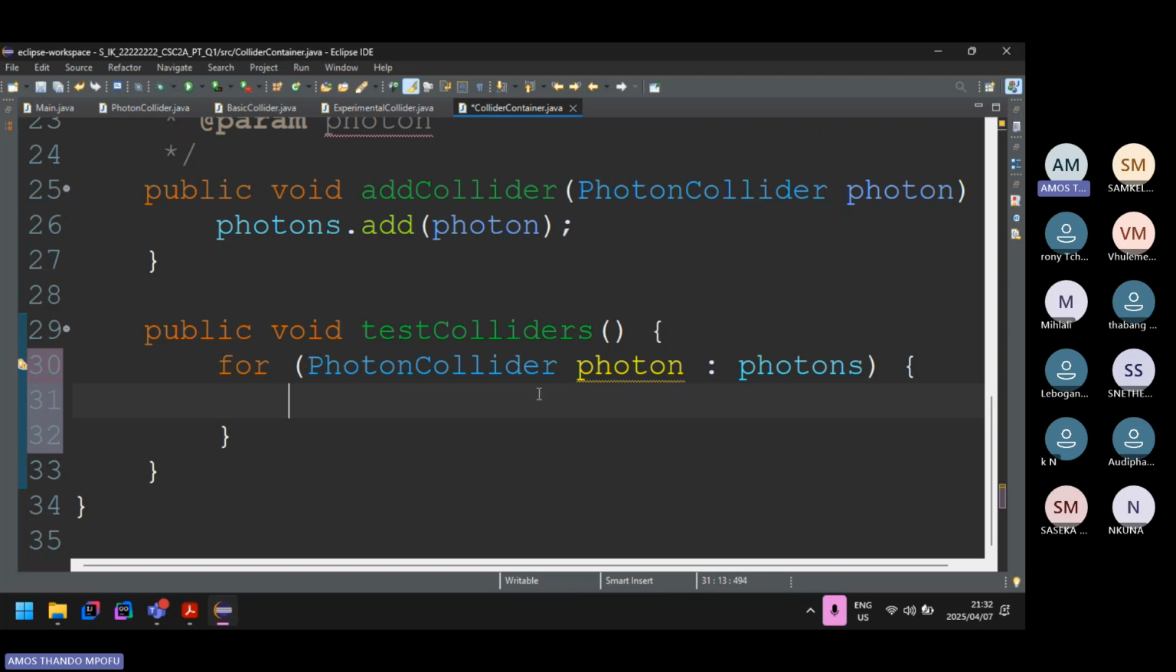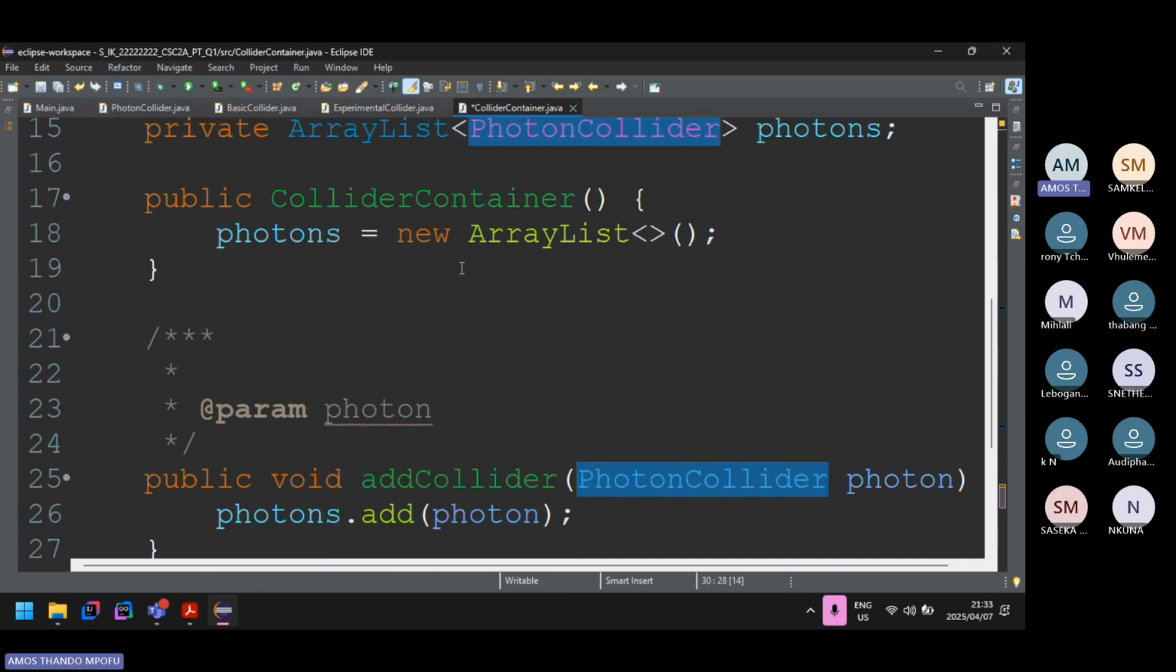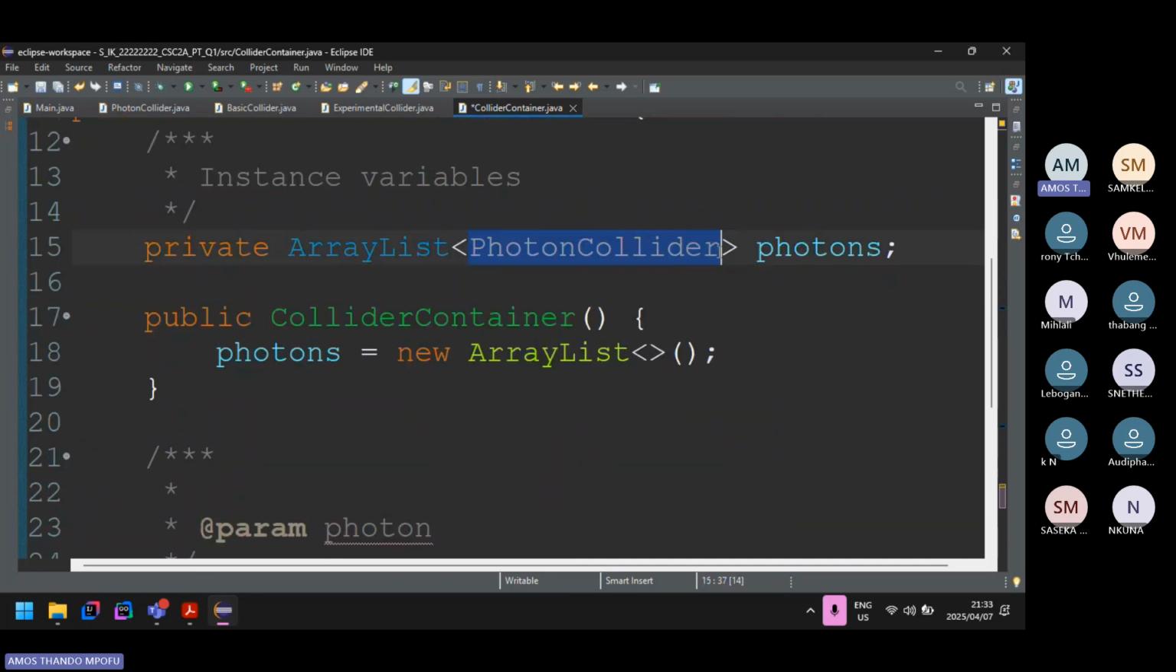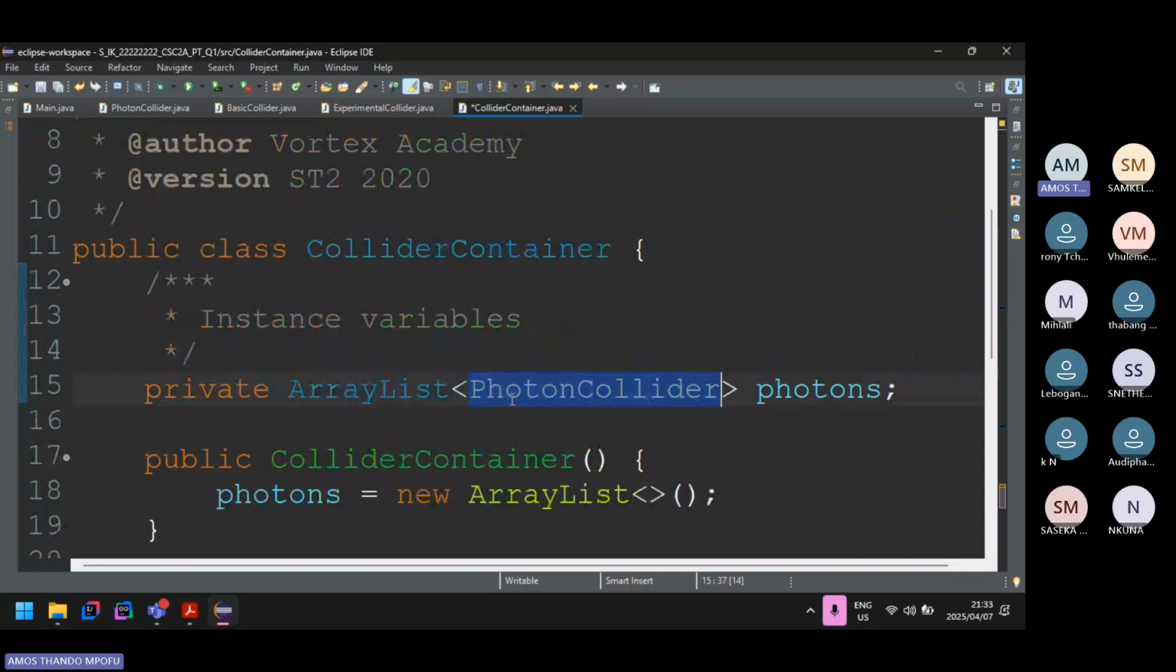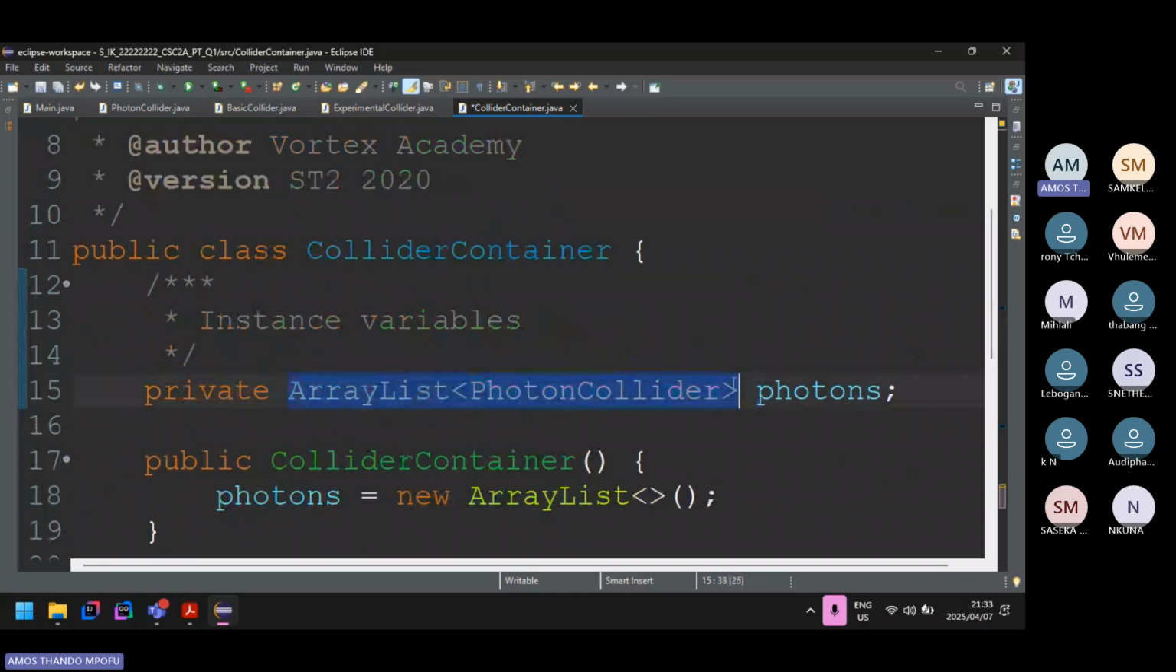So I need to call the report for each photon collider. So if you remember for each loop, it goes through that collection, which is that array list, right? And then it takes one by one, and then it stores it one by one inside this variable. And this type, we need to make sure it matches the type of the array list, which is the type over here. Because when you say this, you're saying this is a collection. Everything in that array list is of type photon collider.